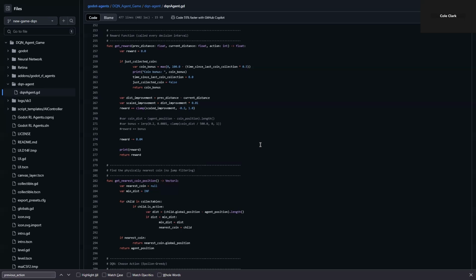After clamping, the reward is decreased by a small amount since the coin was not collected. The goal of this reward function is to encourage the agent to move toward the nearest coin and collect it quickly, while discouraging the agent from moving away or taking too much time.